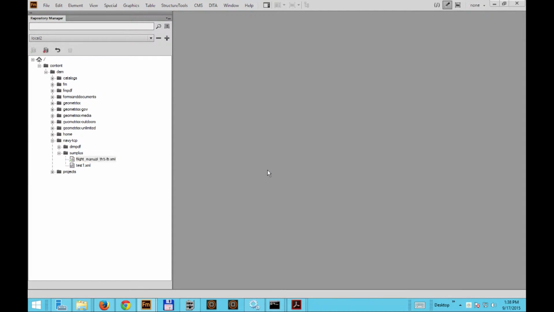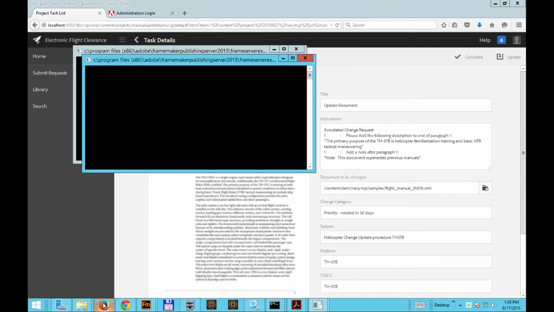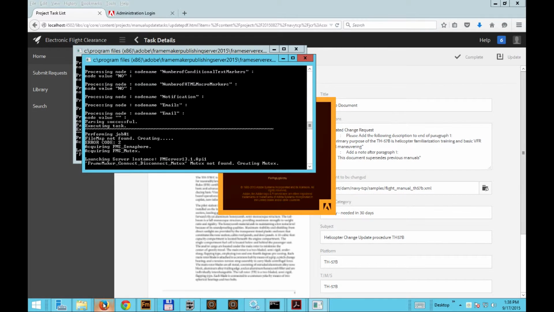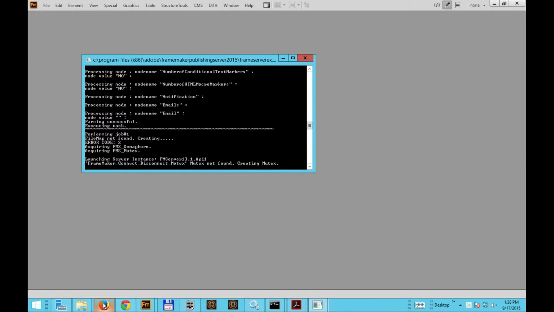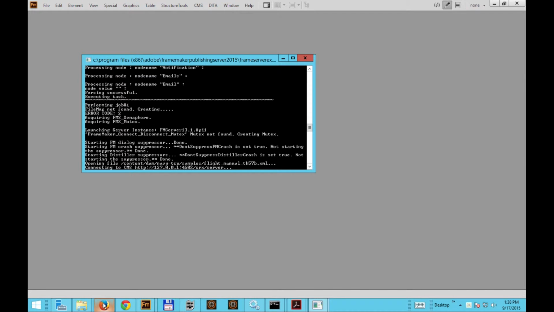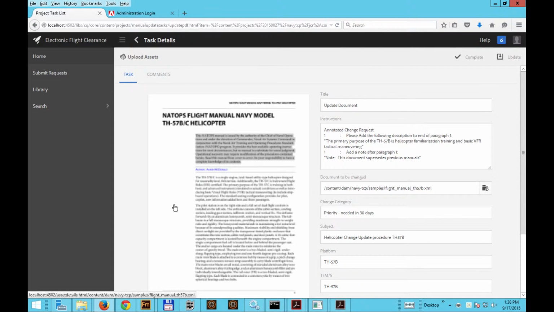Workflows are kicked off in the AEM environment, and we're invoking FrameMaker now to go ahead and convert those changes to the various formats that we're requesting. So that's going to go ahead and generate the various desired output formats that end users want to interact with. So that will go through that process.